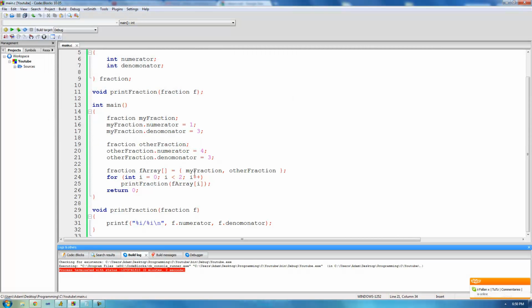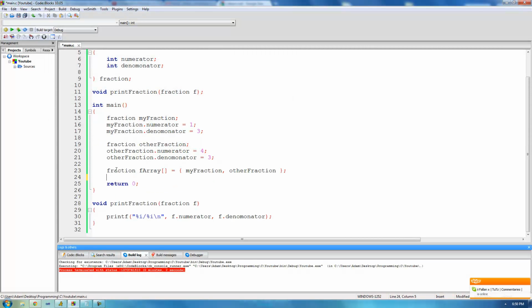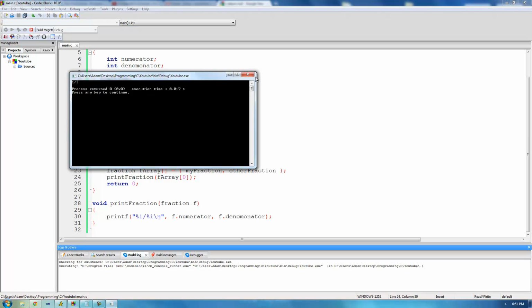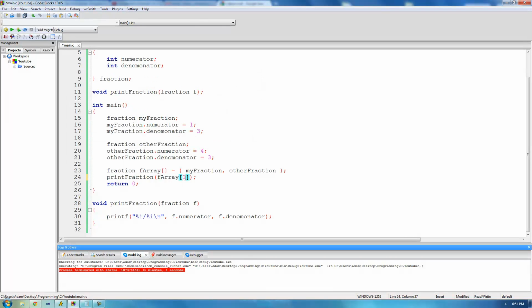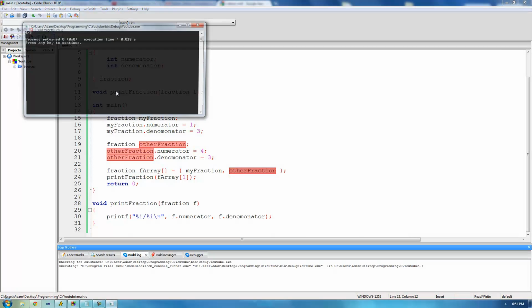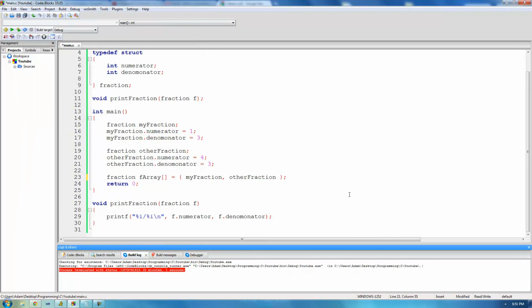Perfect, there we go. And if I delete all this and print the fraction at the index of 0, we should get myFraction on the screen, which is 1/3. So if I say fArray at the index of 0 and print that fraction out, we should get 1/3. Perfect. And if I print out the fraction at the index of 1, we should get otherFraction, since otherFraction is at the index of 1 in our fraction array called fArray. Yep, perfect, 4/3. Alright, so that's pretty much it for this tutorial, so see you guys.